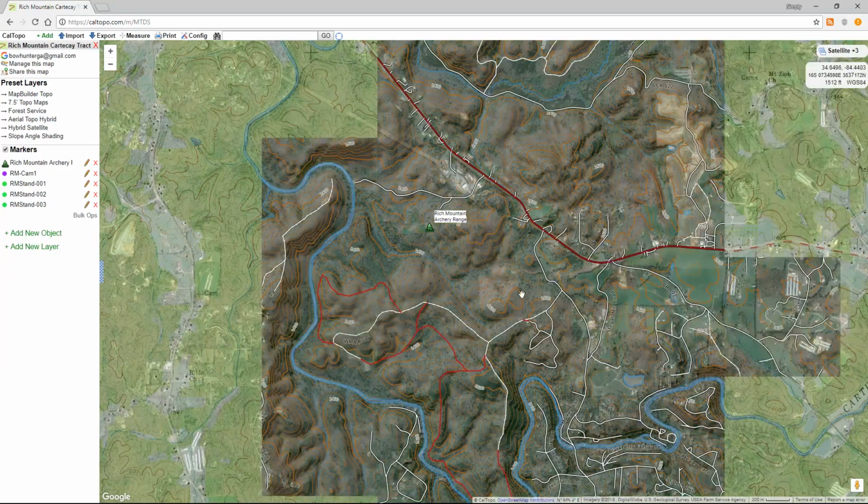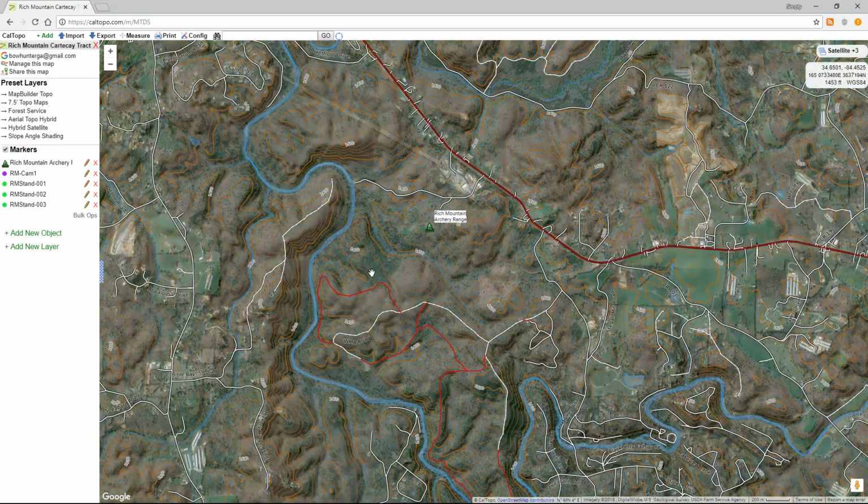The hybrid satellite, kind of the same thing, gives you that aerial view, but with the topo lines. Again, this to me is too busy and it doesn't serve a lot of purpose for myself. If you like it, great. You may enjoy or find that you like using this more than some of the others, but I don't use it a lot.